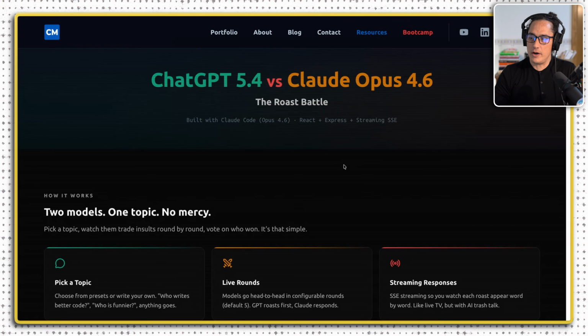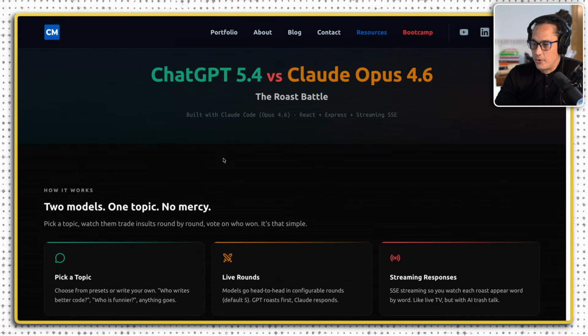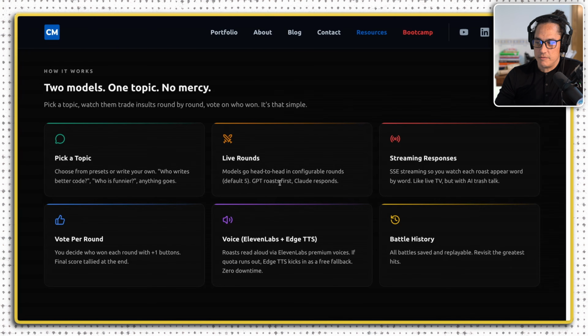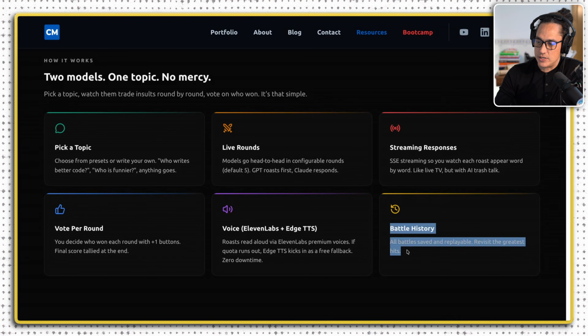All right, so I've prepared this visual prop here. Shout out to my OpenClaw agent, Muddy, for helping me out. Here's how it works. We're going to pick a topic. We're going to see live rounds of each model going head to head, back and forth, streaming responses so we can see the text real time. We're going to have the ability to vote per round. It's also going to transcribe the text to voice using 11 Labs and then a Microsoft TTS open source solution as a fallback if we do max out on credits. And then we have a battle history tab as well.